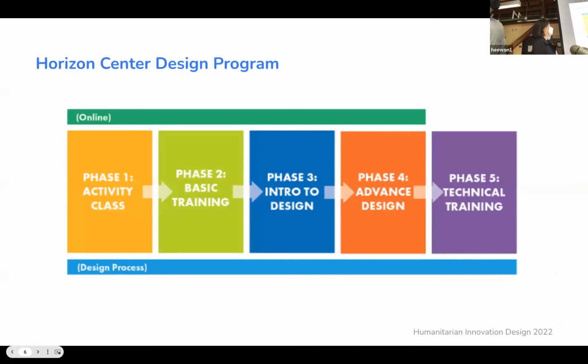And this is the Horizon Center design program. As we mentioned before, the activity class will basically focus on phase 1, and the project class will focus on phase 2.